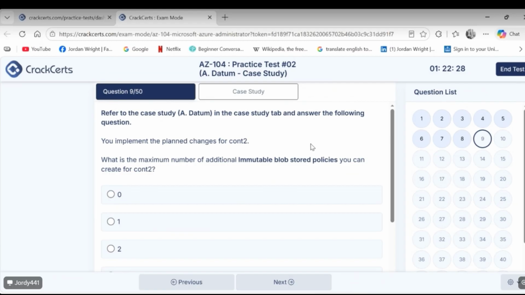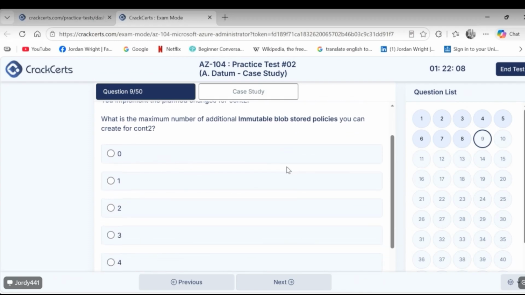Okay. You implement changes for container 2. Maximum number of additional immutable blob stored policies. Do you know what the maximum is for that? No, and again, I've literally just been looking at this. This is what I was just looking at on my QA labs. Okay. I'm really kicking myself right now. Do you want me to tell you? Well, you know it, dear. Yes. I do. Okay, yeah, go on.